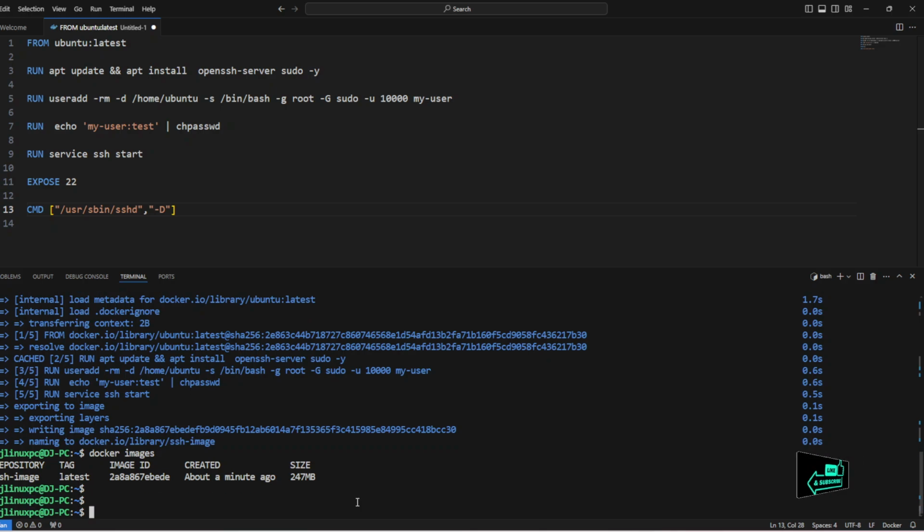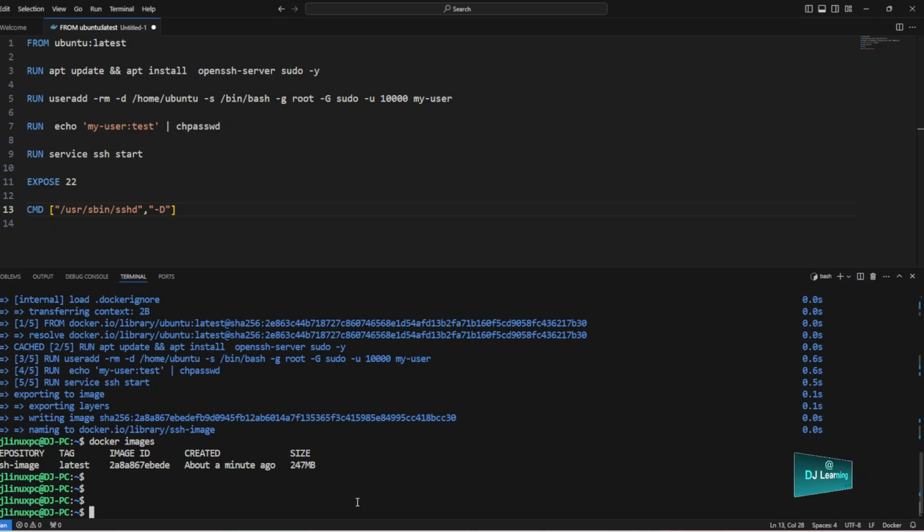So our image is ready. Now this time we don't need to go to the Docker repository to download the image. We have our pre-built custom image already. Now using this image, we'll run a container.